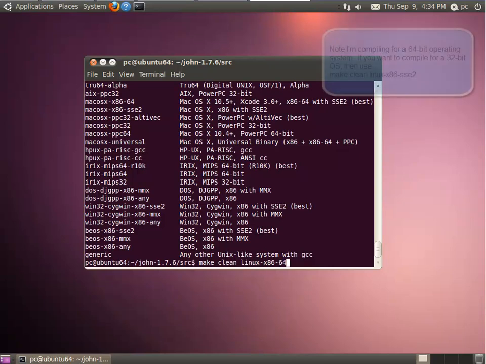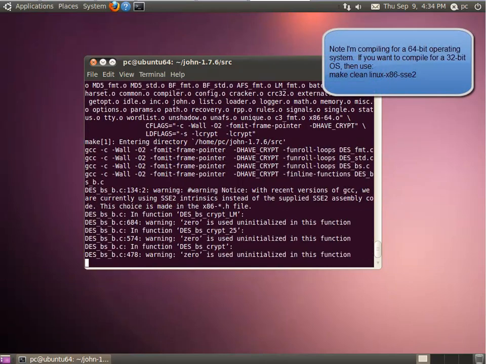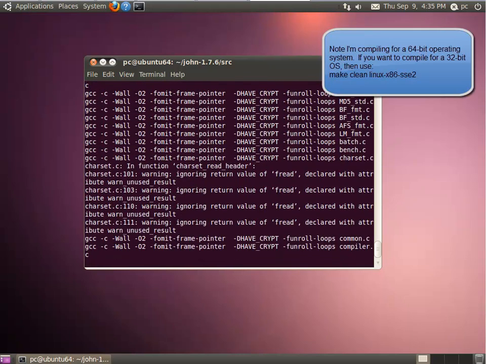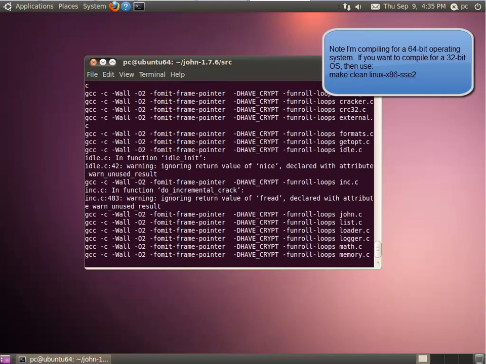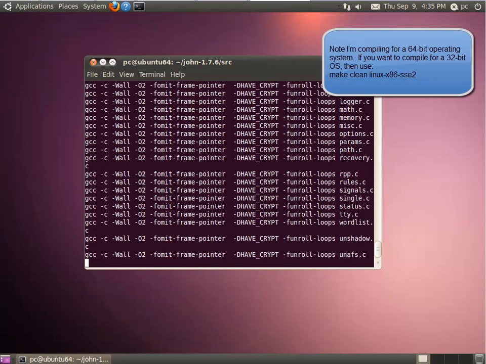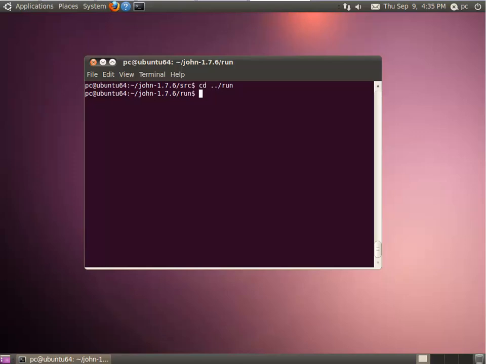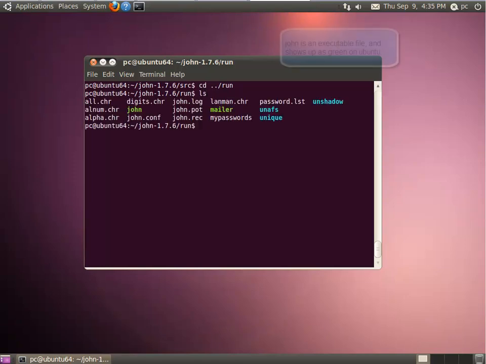x86 64-bit. We type enter. Note that the GCC compiler comes pre-installed with Ubuntu. And that took, what, about 15 seconds. And so now we can go to the run directory. Let me clear this first so it's easier to view. The run directory. And we have our program, John.